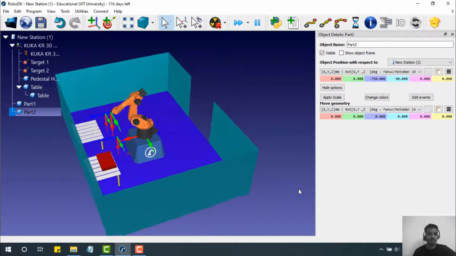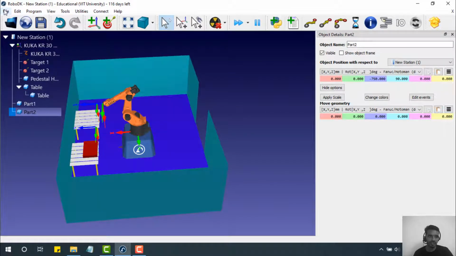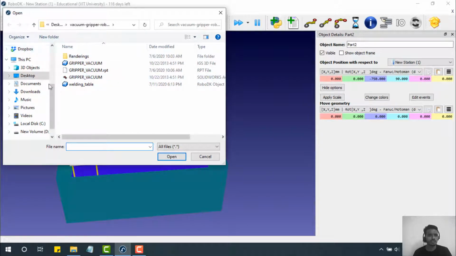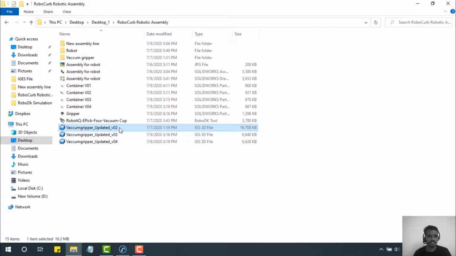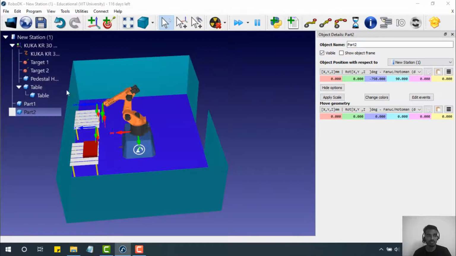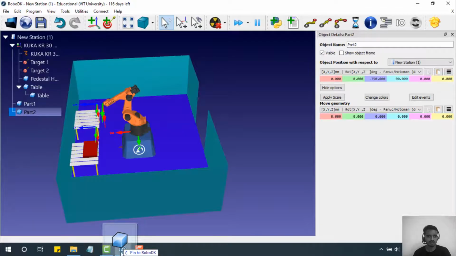So here we have created the object, and now first of all we need to have a gripper. So I created a gripper previously, so I'll just open my gripper here. Actually, I think this is my gripper. So I can just drag and drop it into RoboDK. So my gripper is loading, so I'm just waiting a couple of minutes.